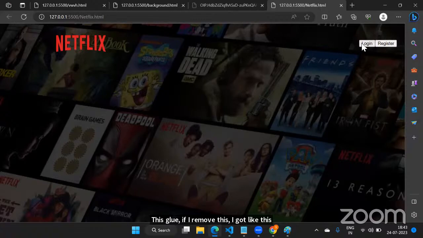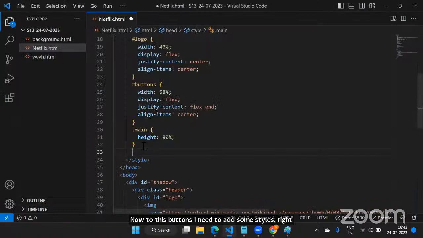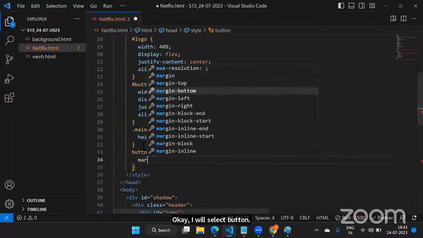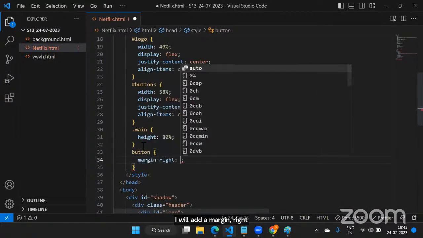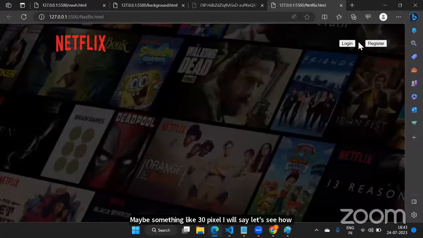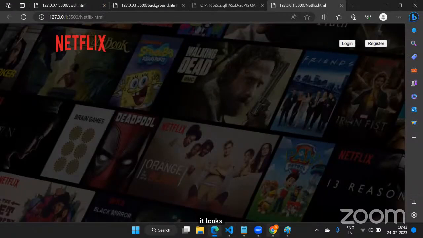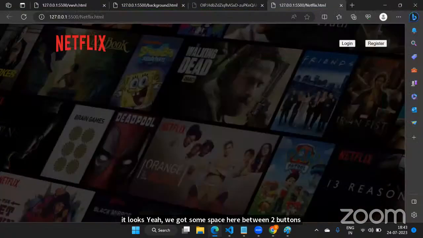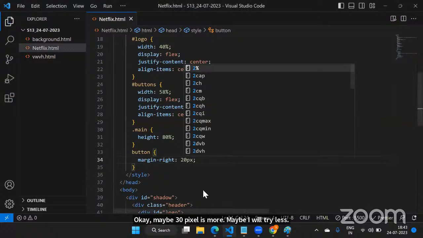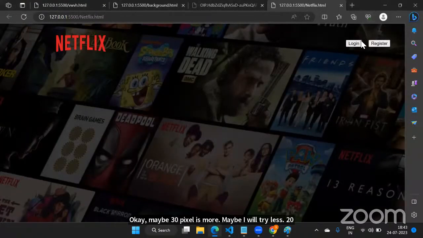Now to these buttons, I need to add some styles. I will select button and add margin right, maybe something like 30 pixels. Let's see how it looks. Yeah, we got some space between the two buttons. Maybe 30 pixels is more, so I will try less, 20 pixels. I got something like this.